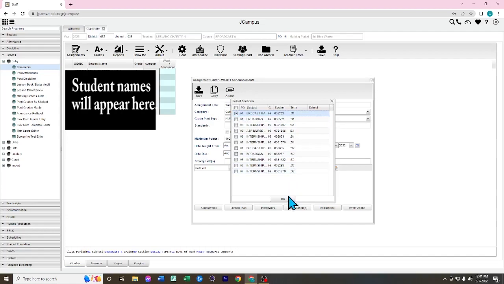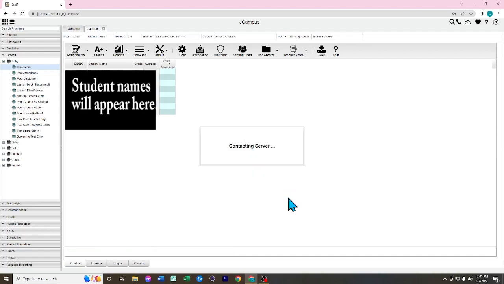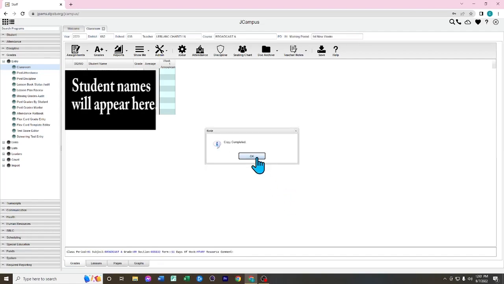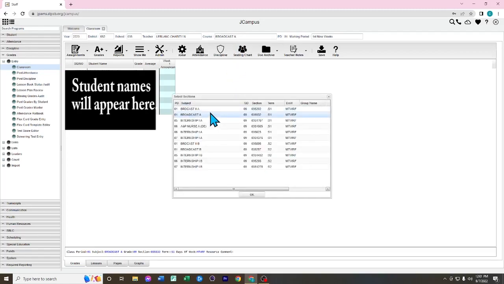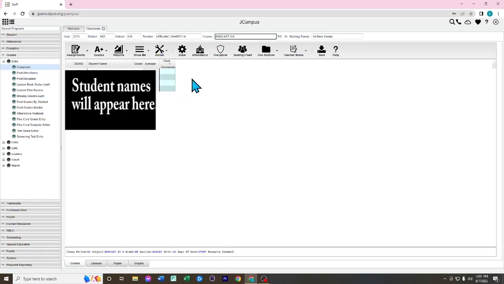So I'm going to click that, and then I'm going to hit OK. And it says copy completed. So now when I go to my other class roster, you'll see that it's already in there because I just copied it. So it's pretty convenient to be able to do that when you have a lot of classes.